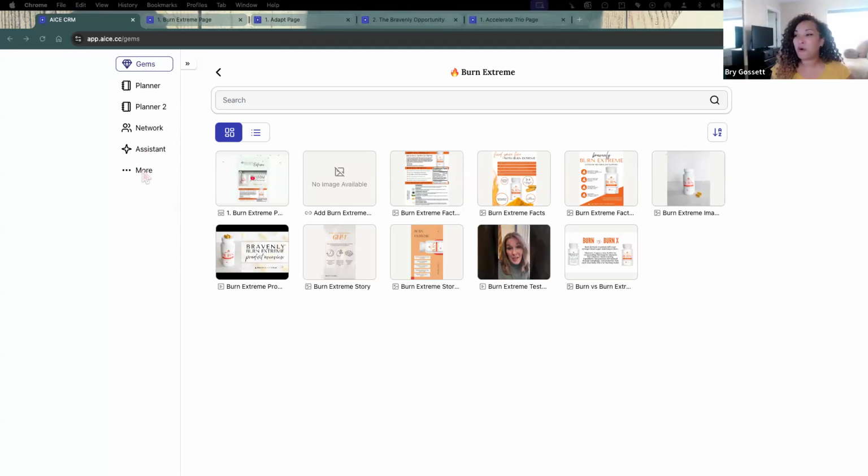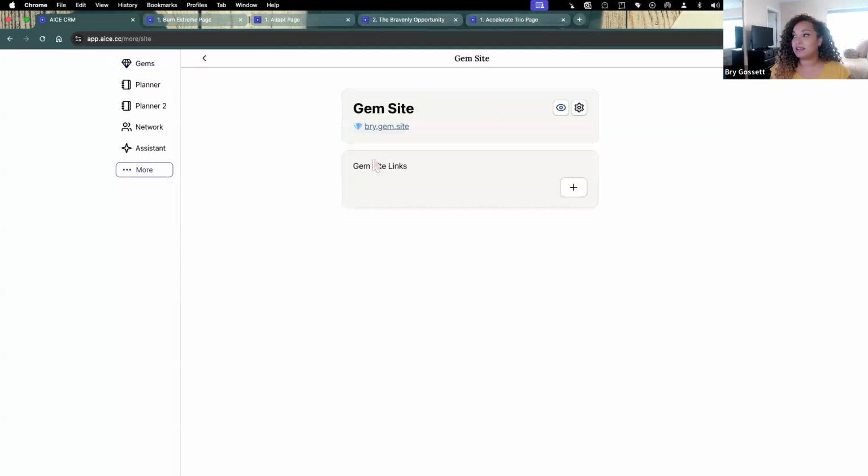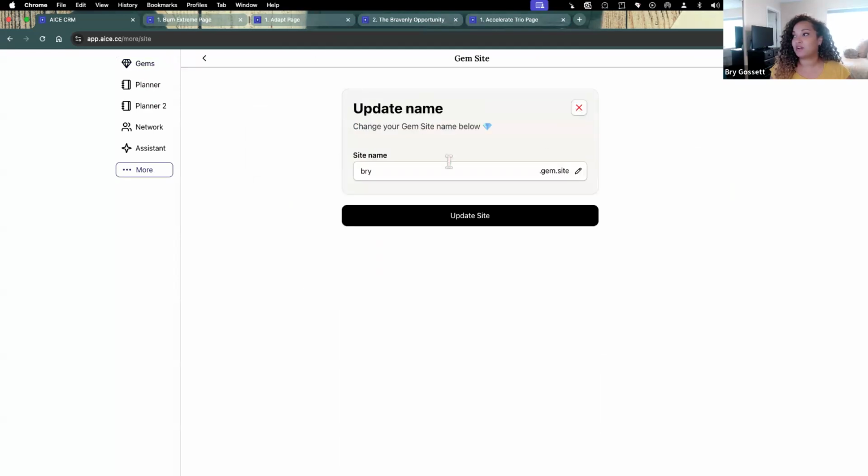So you're going to hit more. On your desktop, all of these tabs are on the left-hand side. On your phone, all of them will be on the bottom. So you'll click more, hit gym site, and then pick your name. So it'll look like this.